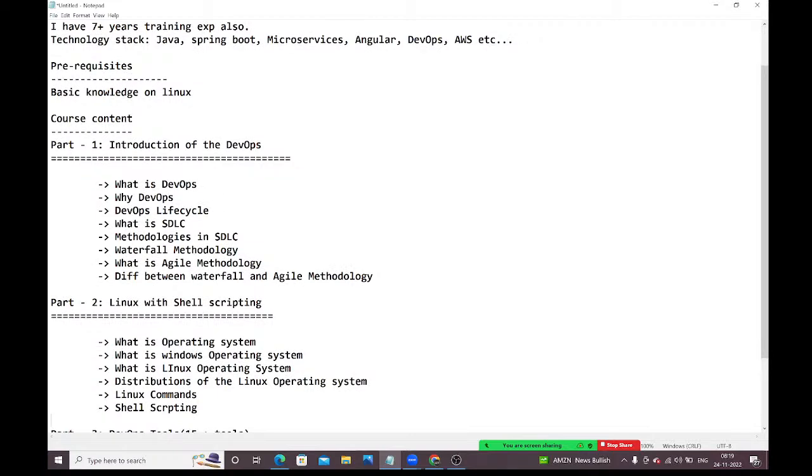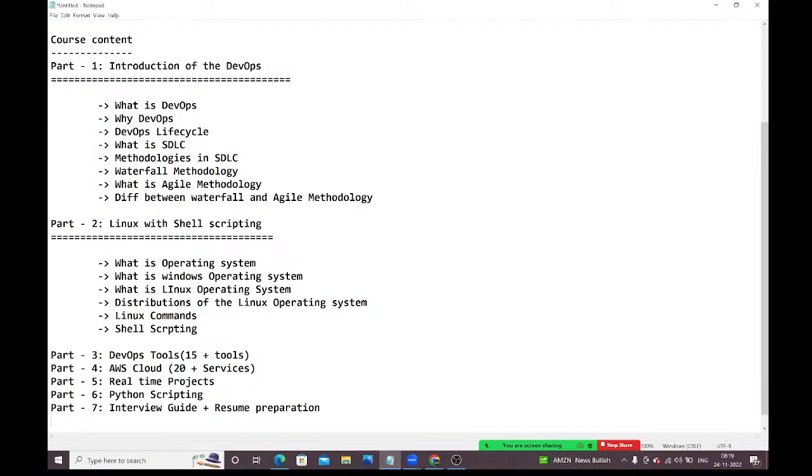Shell scripting I am going to discuss. All these things I am going to discuss in the Linux with shell scripting sessions, guys. So this is part 2. Part 1 is the introduction of DevOps. Part 2 is Linux with shell scripting.